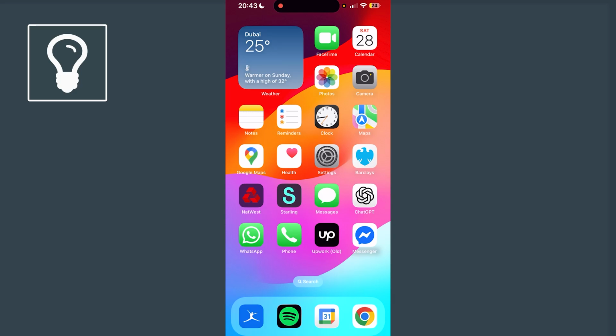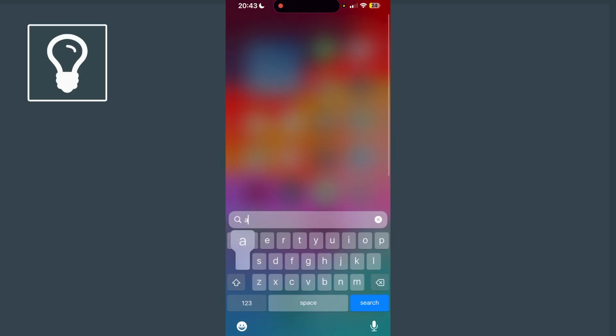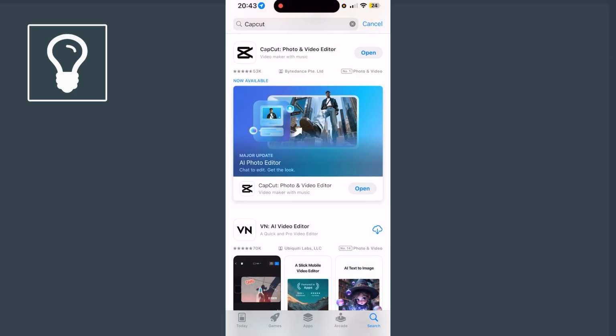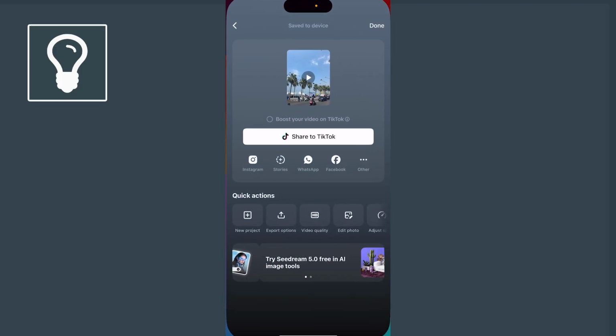In this video, I'm going to show you how you can add a voiceover to a video on iPhone. So to do this, we're going to be using an external app. So open up your App Store, and once you're on the App Store, go ahead and search for CapCut. If you haven't got CapCut already, you can go ahead and download it and then open the app.